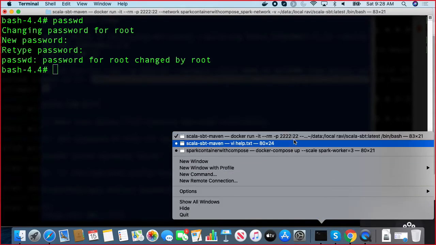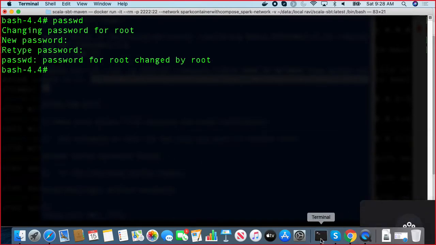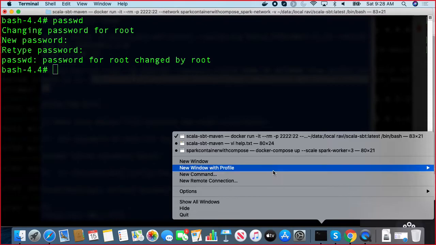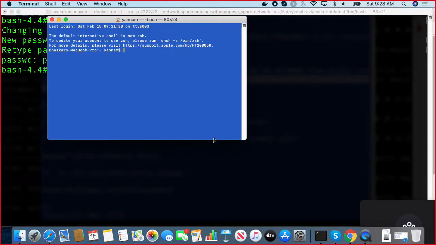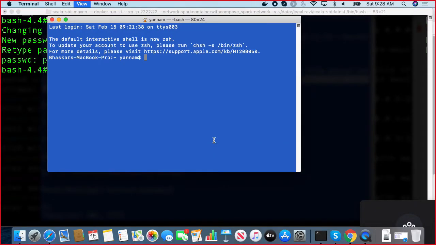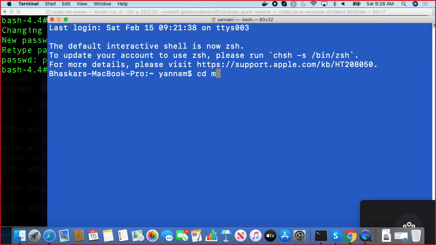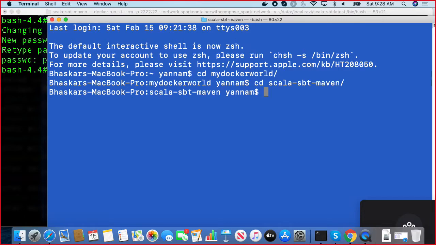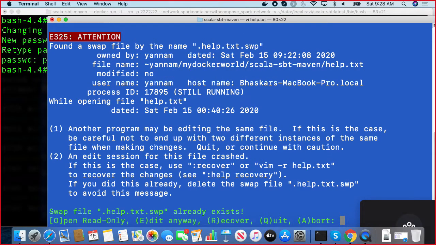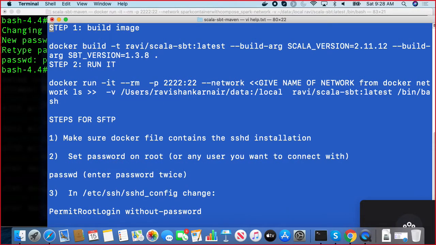Where is the help.txt? I closed that window. Okay. So we can open another one. New window with the profile, the blue color. Okay. CD my Docker world, and then CD Scala SBT, vi help.txt. Every directory has got one, right? And the place to change is this particular file.